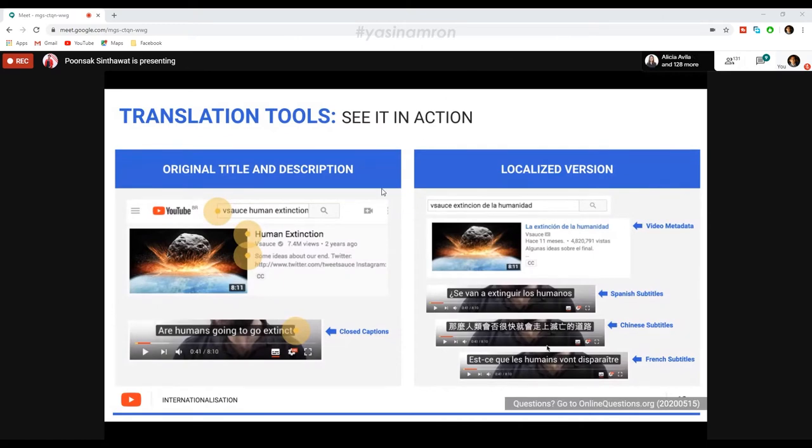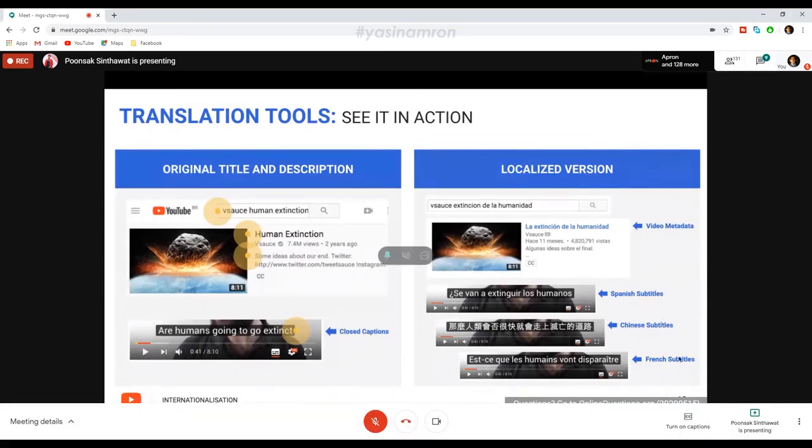So let's say if you're the Spanish creator and you started to search using the Spanish search keywords, luckily this creator, Vsauce, has already added the localization feature as well as the subtitles right there. So the Spanish viewers would be able to follow along the content accordingly, and they would be able to select that Spanish subtitle to enjoy watching that content. The same goes for Chinese subtitle and also French subtitle as well.